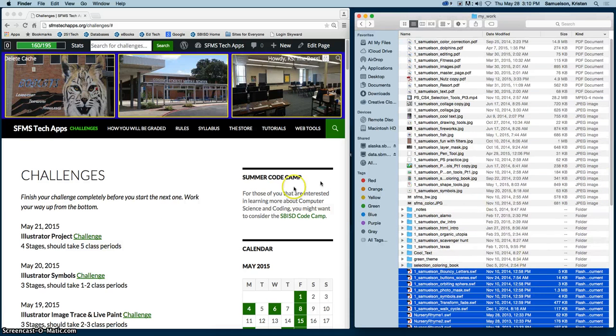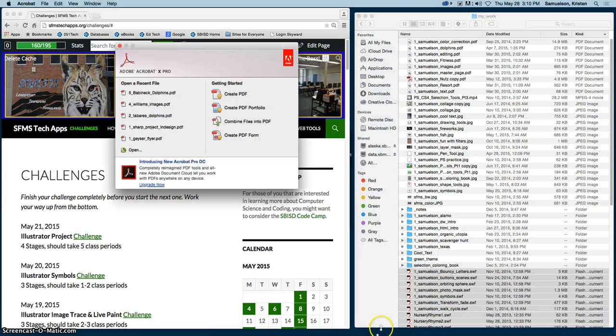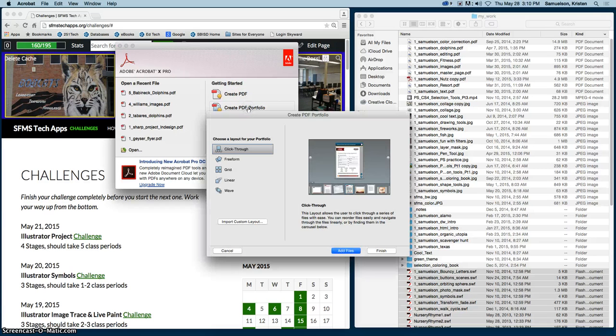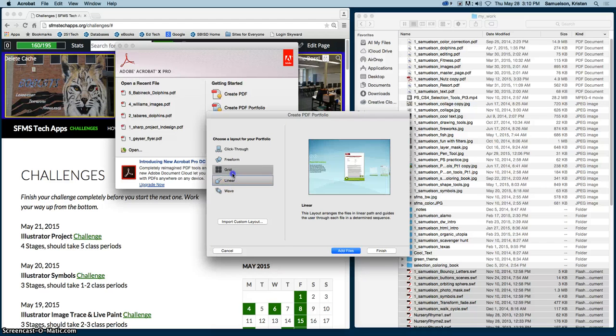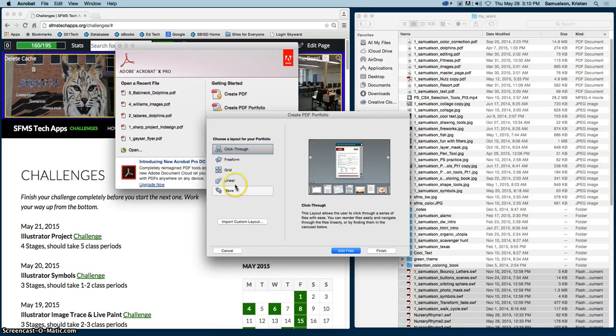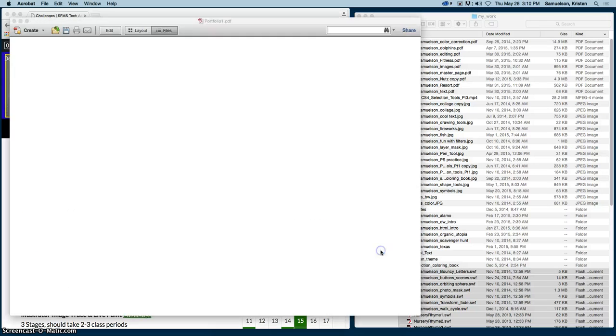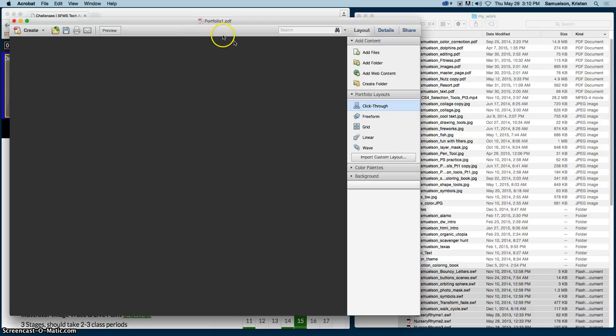Okay, now what you're going to do is this. Once you open Adobe Acrobat Pro, over here on the right hand side you're going to see Getting Started and you're going to see Create PDF Portfolio. This is the one that you're going to use. And over here on the left are different layouts. You can choose yours now, or you can just click on one and click Finish because you're going to be able to edit it later. Go ahead and click on that Finish and it's going to start to populate it.